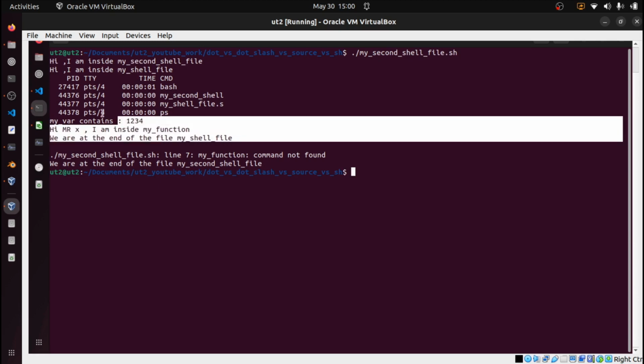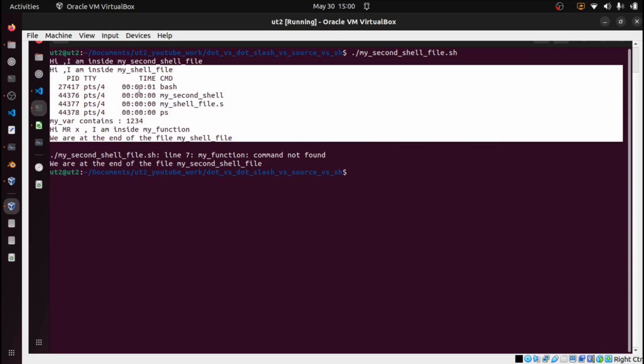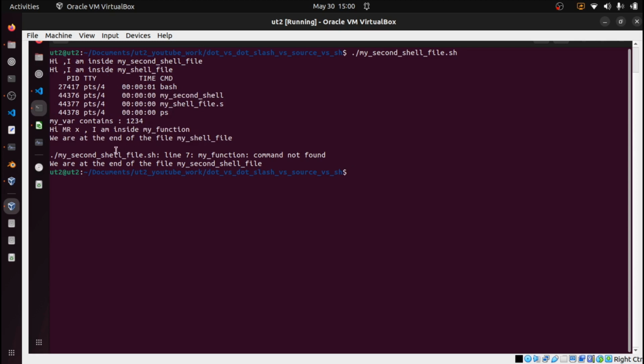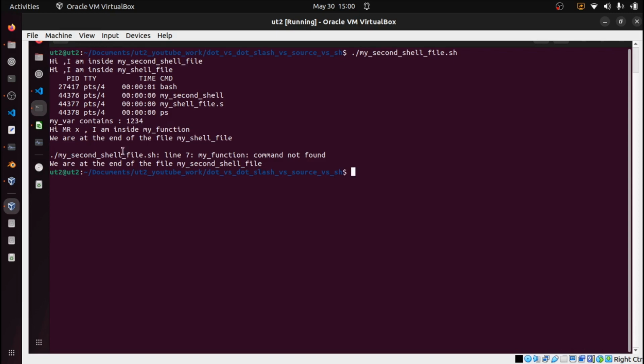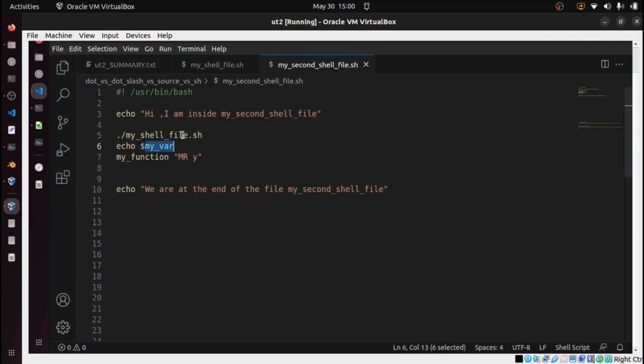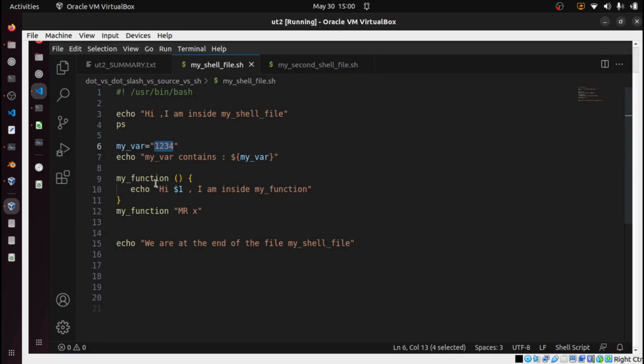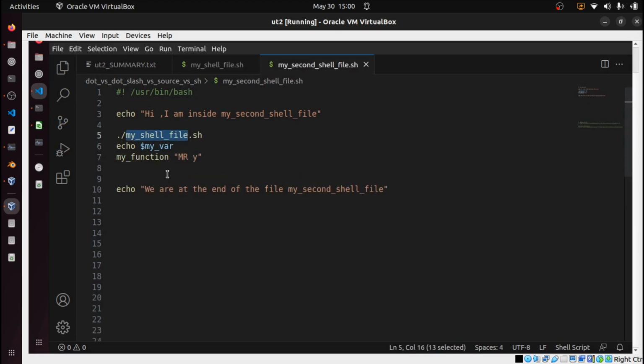Here this block belongs to the outputs of the first file, and here when I try to do echo myvar, we actually were expecting it to print 1234, but it is not recognizing the value inside myvar. It's printing empty value here. And coming to my function, we were expecting it to run this my function because we ran this first file and its definition is present here. Whatever we expected in terms of these two, it is not happening.